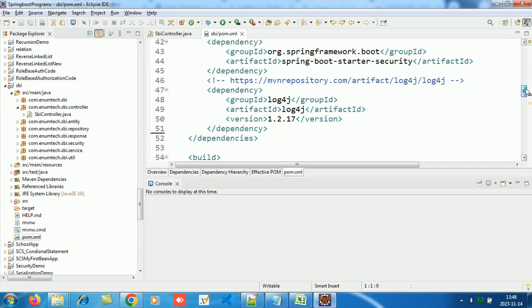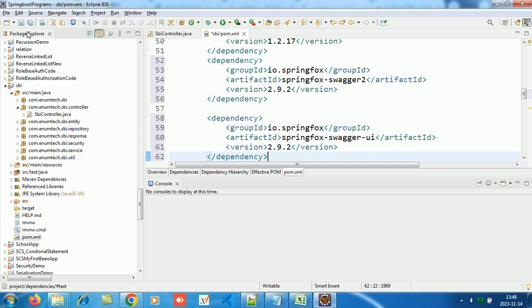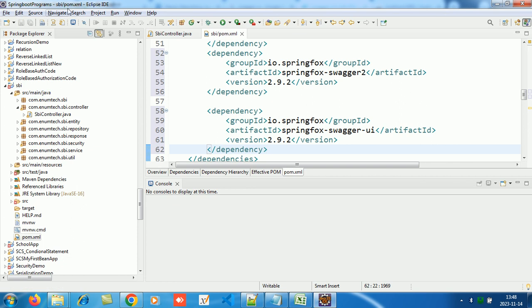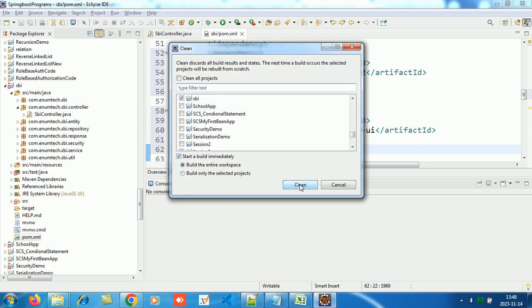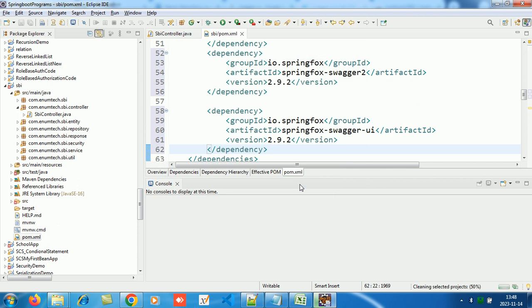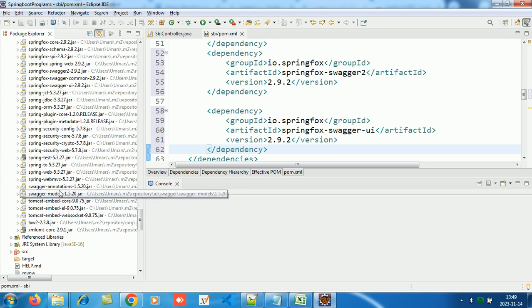So we go to the dependencies, this is the last dependency, so we go and paste it over there, click on save and just do a project clean so that it can download all the required dependencies, and those dependencies should reflect in the Maven dependencies. Okay, so if you expand the Maven dependencies, it should show you dependencies for Swagger. The Swagger dependencies are shown over here. So the first step is done.